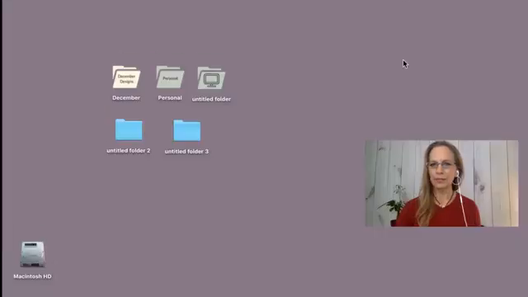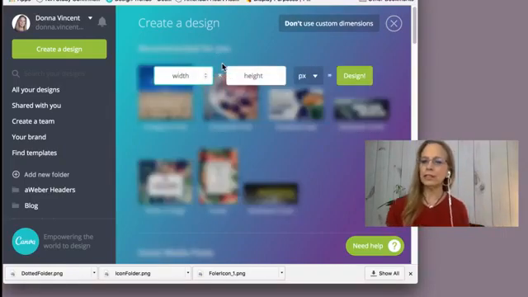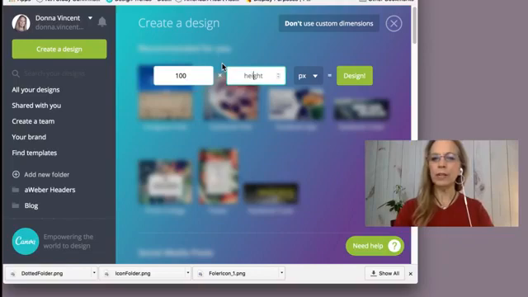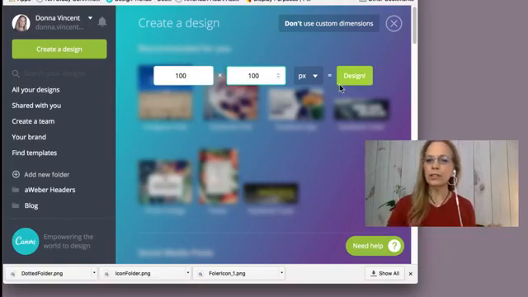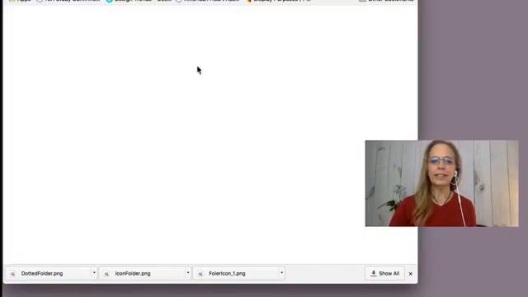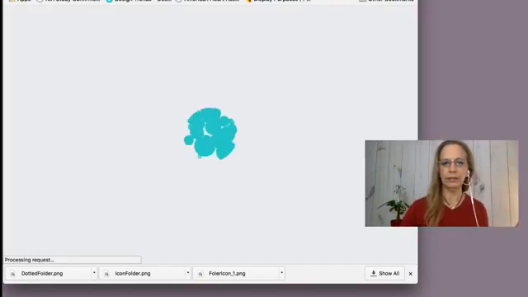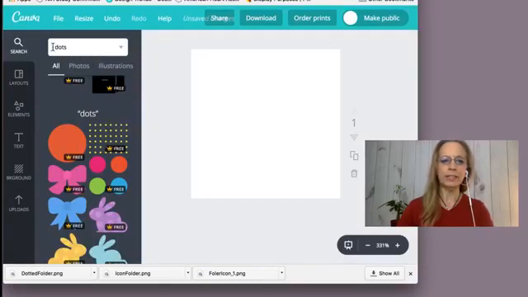So let's jump into creating our own custom desktop folder icons. In Canva, you'll be selecting Use Custom Dimensions. And the dimensions of this little folder icon is 100 by 100 pixels. You'll click on Design. Once you're in there, you'll want to go to the search. I have one open. Let's jump over there.